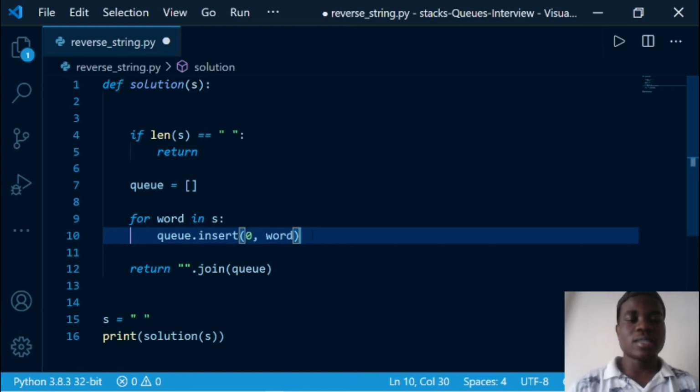So if you guys didn't see the queues lecture, then you can look at it so that you can understand what's actually happening here. But for those that just want to know how to solve this, let me just explain this insert. So let's use that cat example. We have our string cat, right? So we want to append this using our queue.